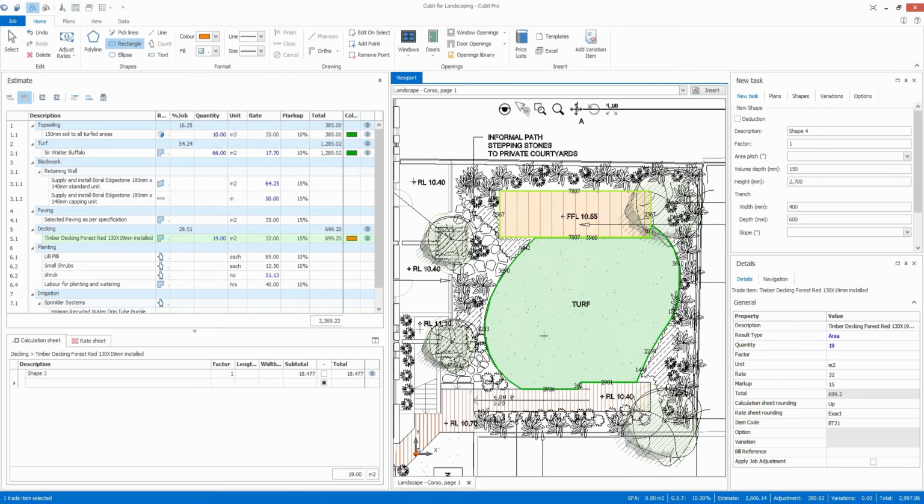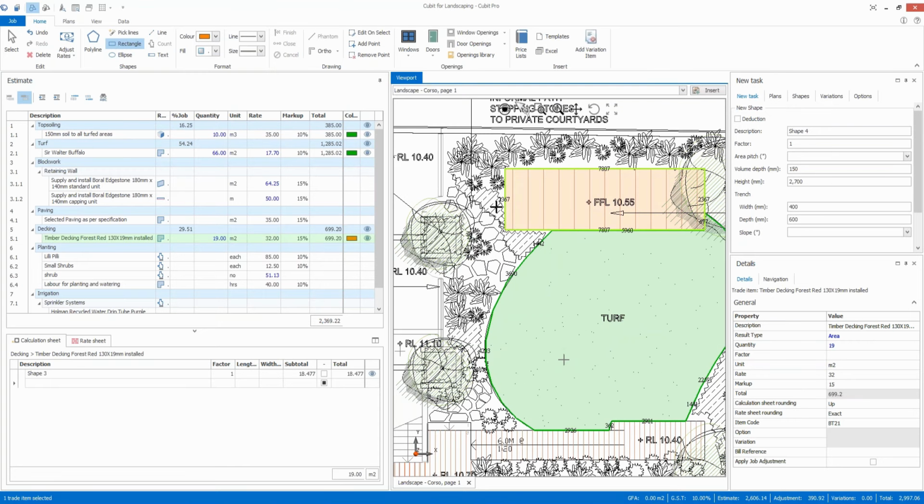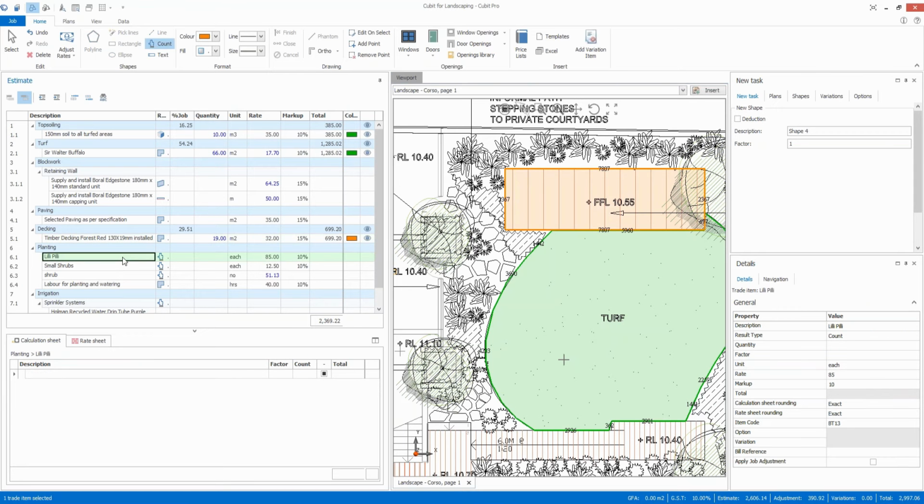If I zoom out a bit further, I can see that there's a number of plants that I need to count off from the plan to calculate a cost for those also. So if I come down here to Lily Pilly, I can highlight that item. I can select the count tool at the top here, select which color I want to plot them in as, and then simply click wherever there is that style of plant, which will add it to the estimate sheet. So you can see here now we've counted 5 Lily Pillies at $85 each to give us a budget for planting.